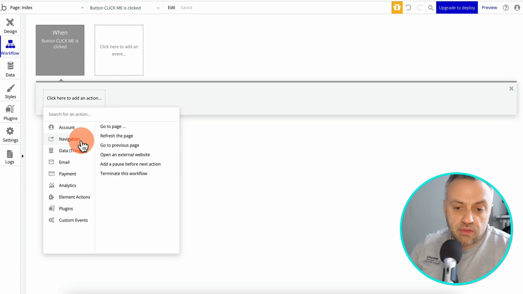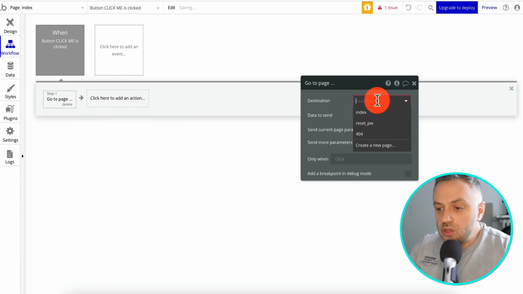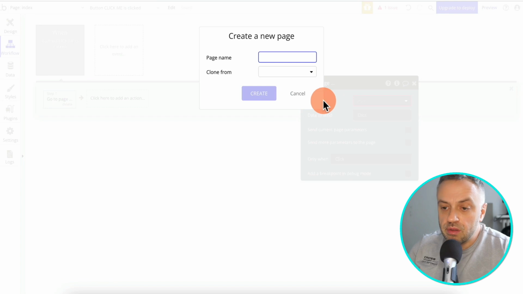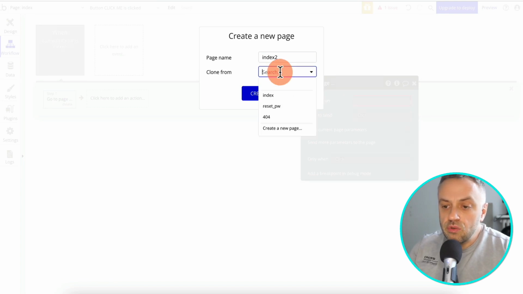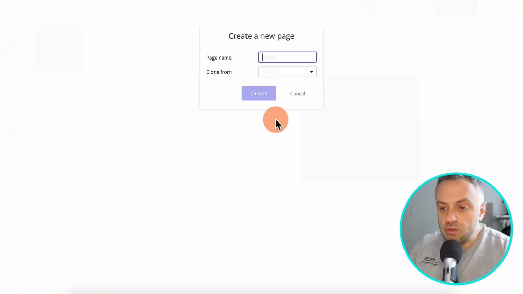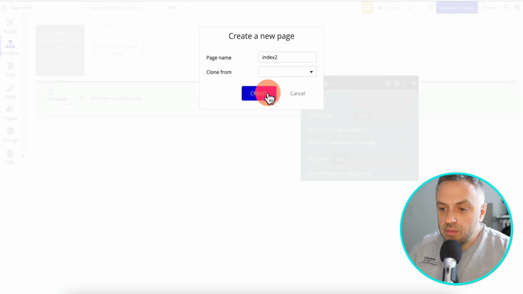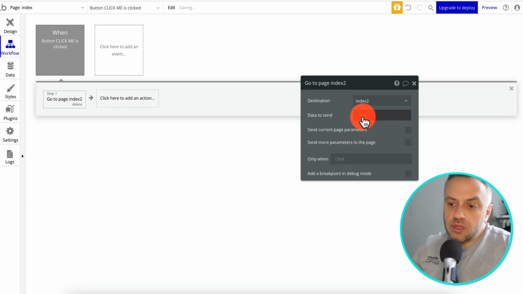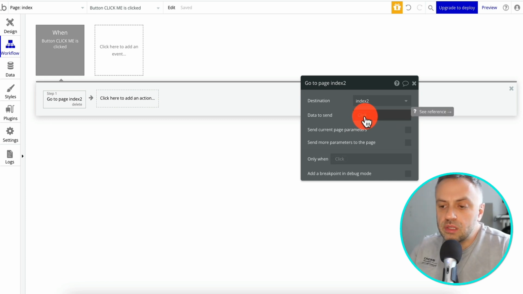So let's say we want to do navigation, go to page. We don't have a new page, so we're going to create a new page. Index 2, let's create a new page. We're not going to clone it. All right, so we have this page now. Let's select this page, and it's going to redirect. Now we can specify data to send, and this is similar to parameters in FlutterFlow.